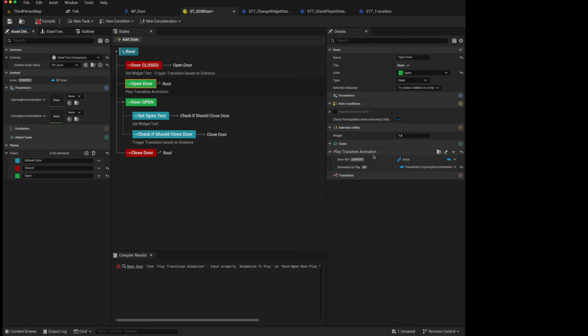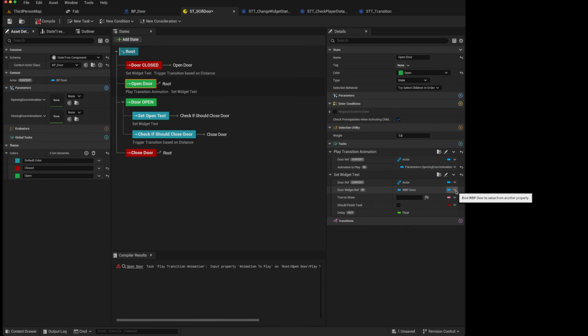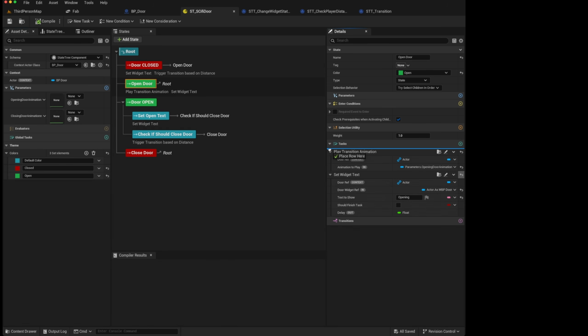We also want to change the text on the widget, so we can add that task as well, our set widget task. We can find our actor's widget reference, and the text to show will be here, opening. And this we will leave as false for should finish task. We compile, that should compile okay. The order in which we do this doesn't necessarily matter, just because they will both be executed simultaneously, but we can move it, change the order in the actual editor itself, so it's more logical for us.